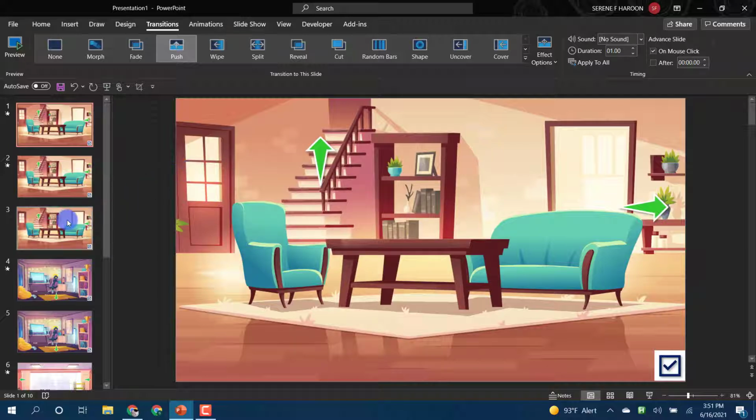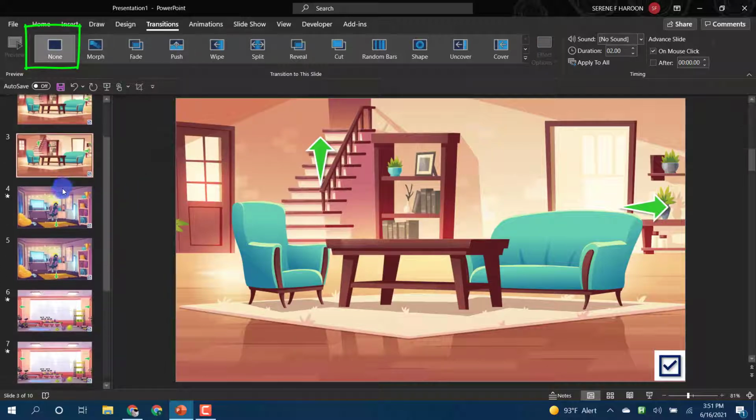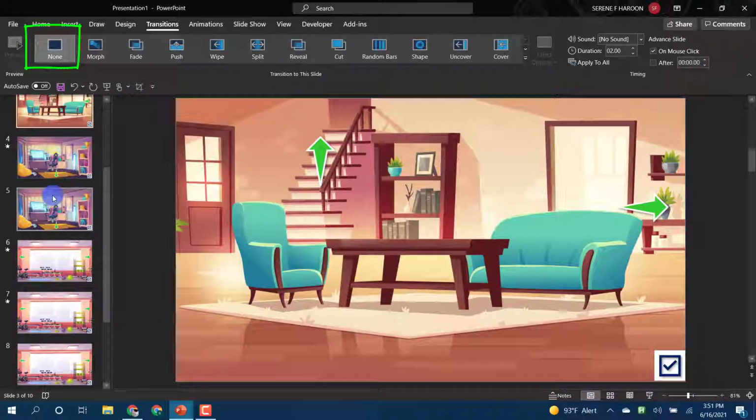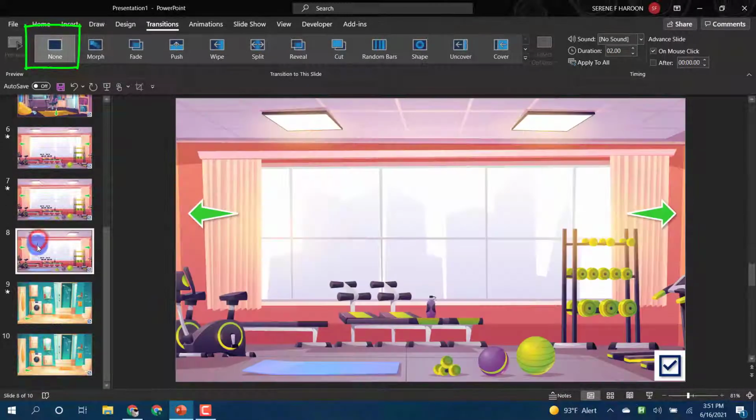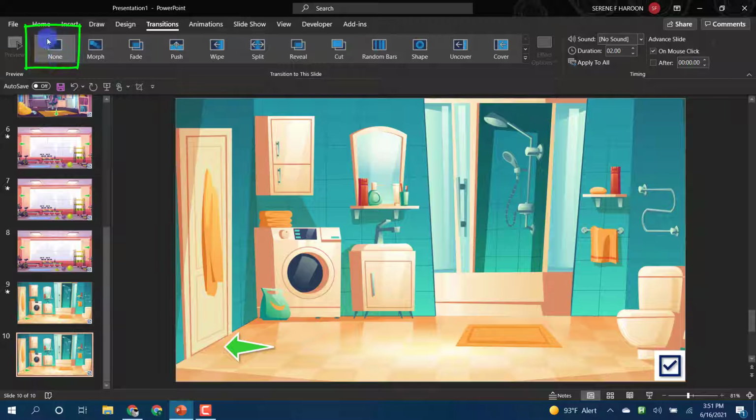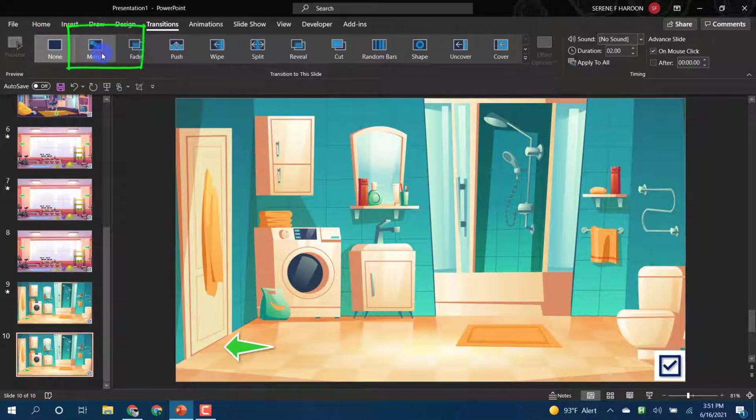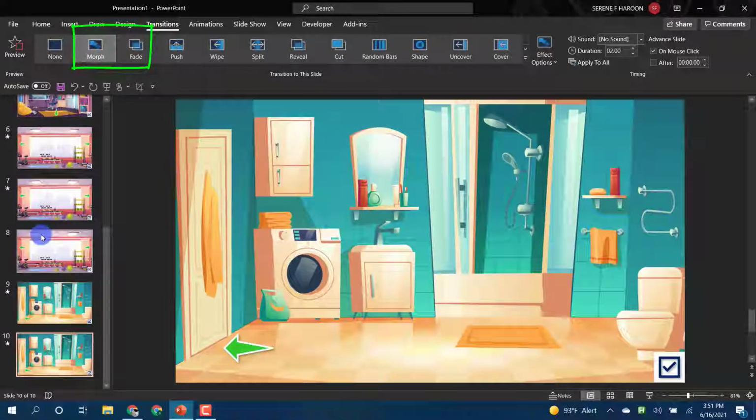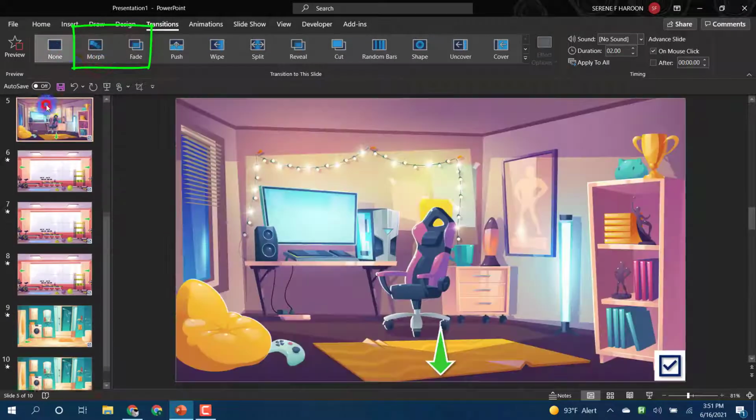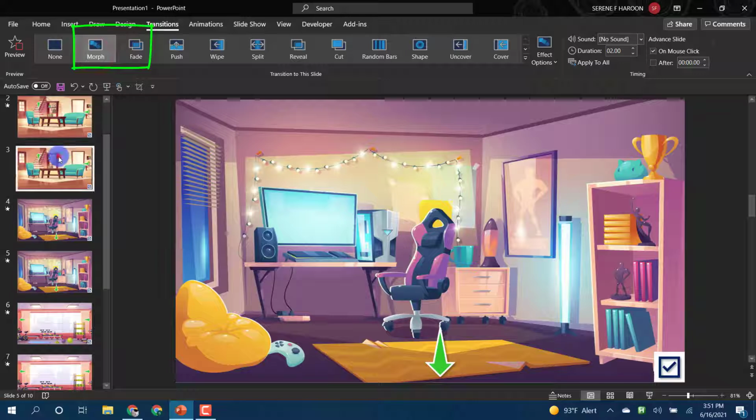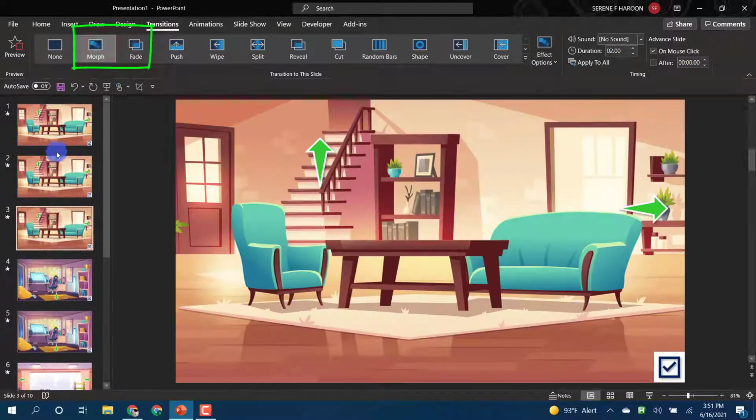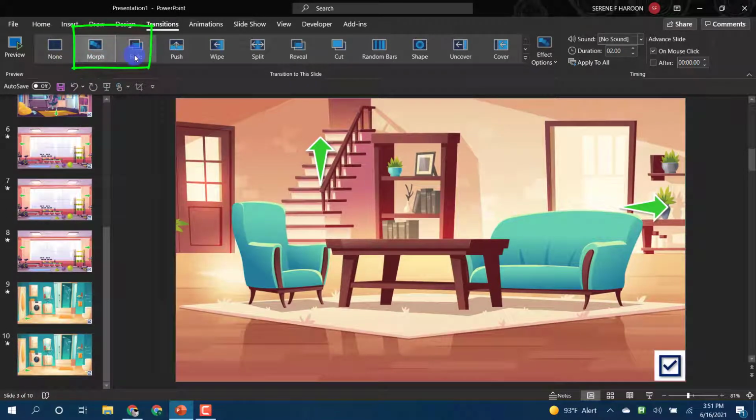Okay, and this is how we create those transitions that look like the user is moving between the rooms. So now we have this extra third slide, slide 3, slide 5, slide 8, and slide 10, which all have no transition. On all of these transitions, we're going to do morph. Slide 10, morph. Slide 8, morph. Slide 5, morph. Slide 3, morph. If you don't have the morph option, you can do fade instead.